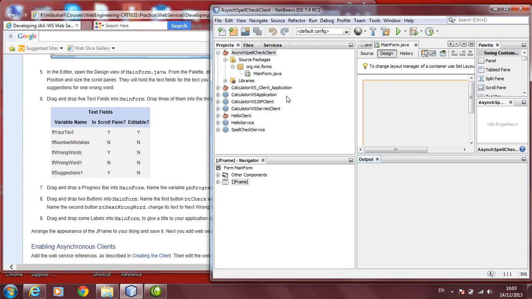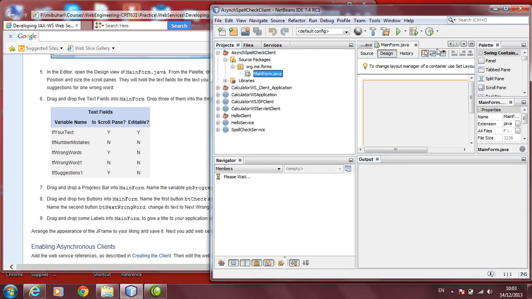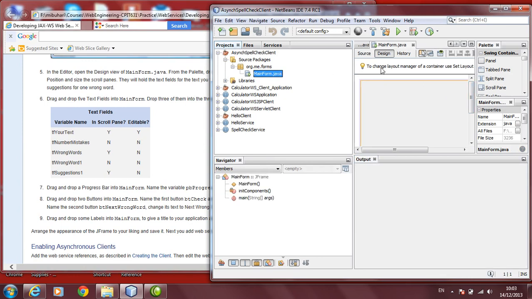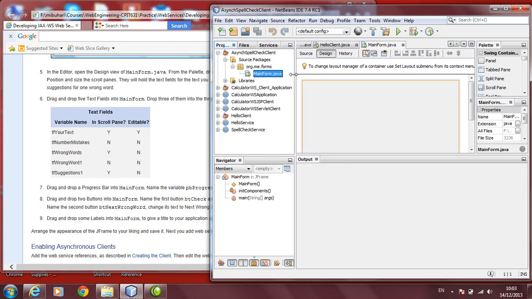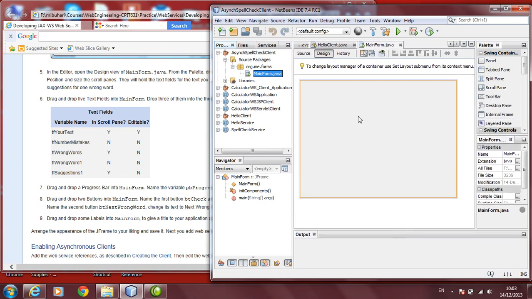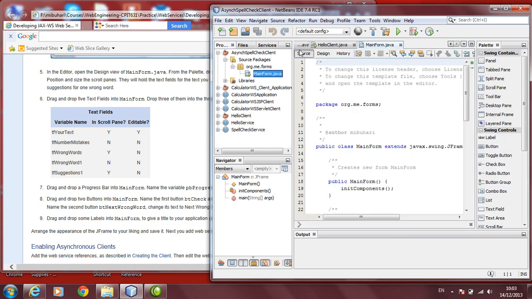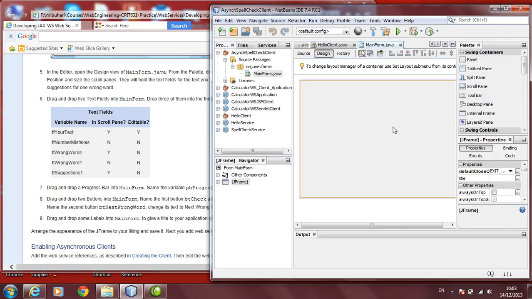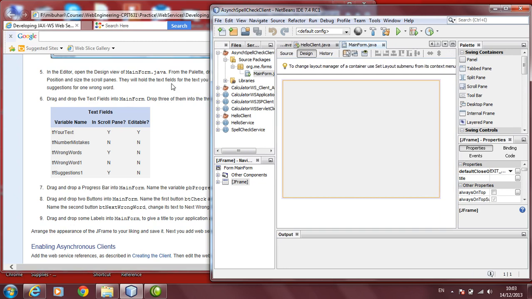So now we have to open the main form file and let's click on the design mode. We are in the design mode now. This is our design mode. Let's move the output window a little below. So if you want to see the source, here is the source, here is the design mode. So in the design mode, we can design a few things here. What are we going to do?